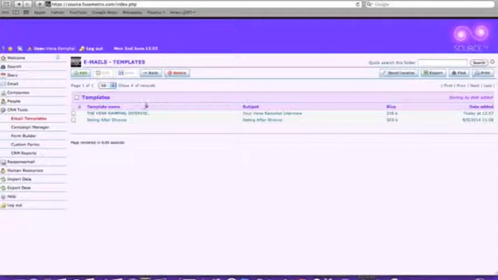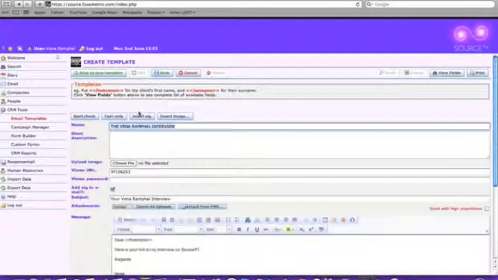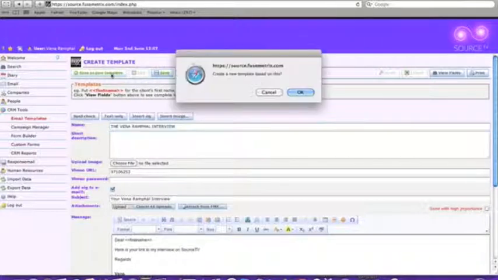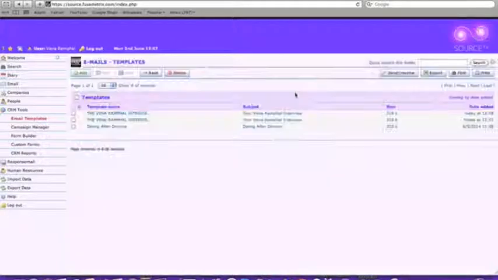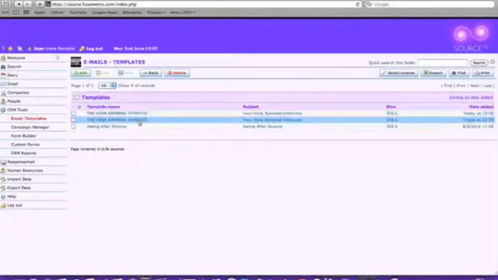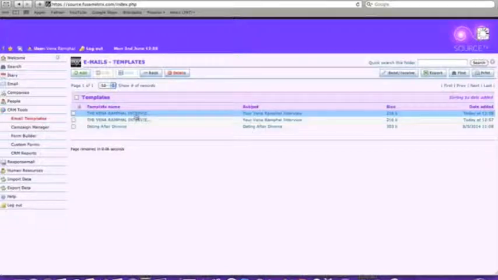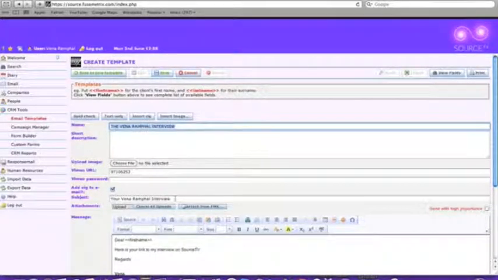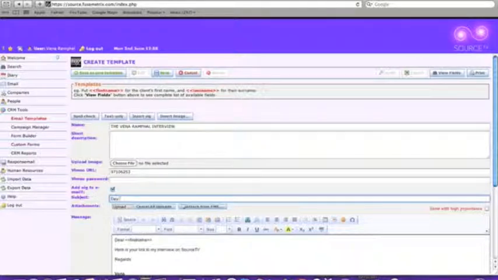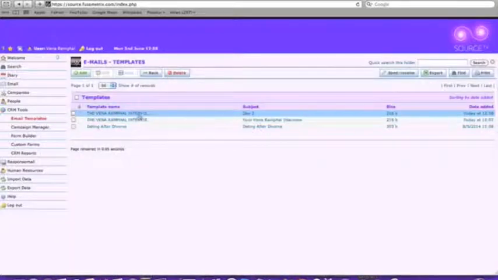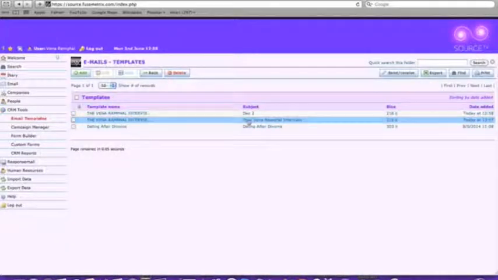Another handy hint is if you want to copy the entire email across to create a second installment, you simply go into the first version and you save it as a new template. And when you click on OK, you'll see you've created a carbon copy of that first email, and you can then go into that email and amend it to say, for example, day 2. Don't forget to save it, and there you go, you've got your first email and your day 2 email within the email templates.